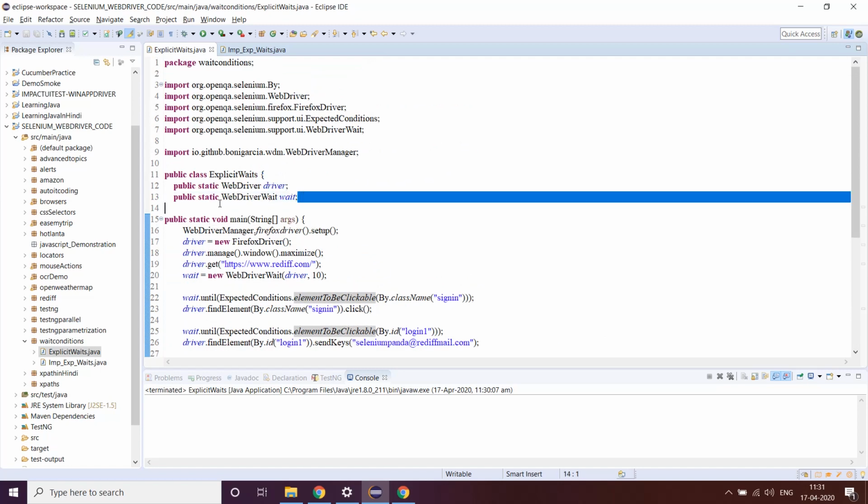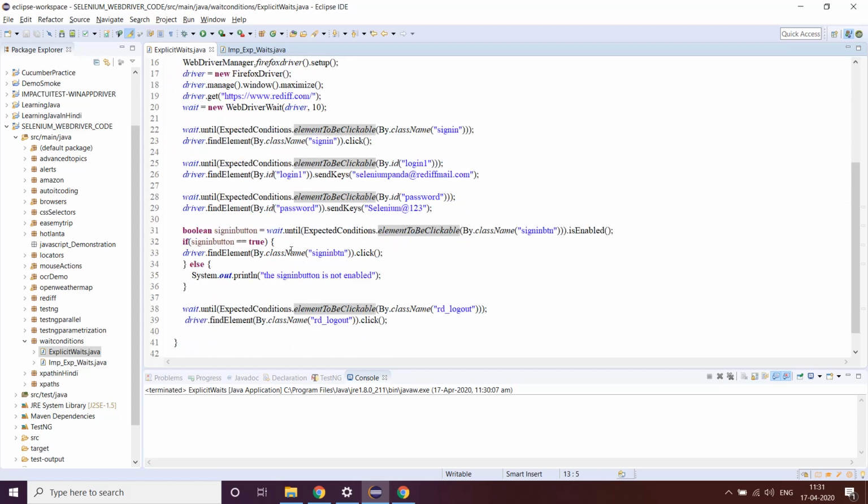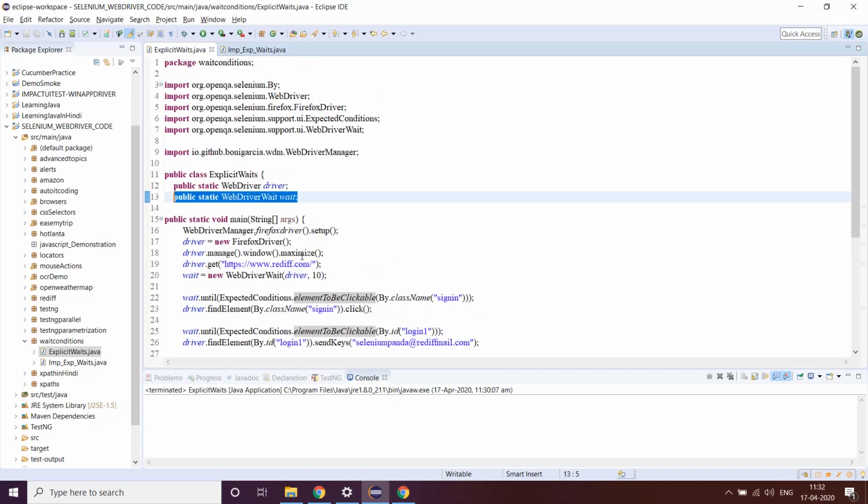So this is how you need to work with WebDriver wait, explicit waits. First you make this at a global level, so that you don't have to repeat it at each and every web element upon which you want to use explicit wait. So that is how this thing works.